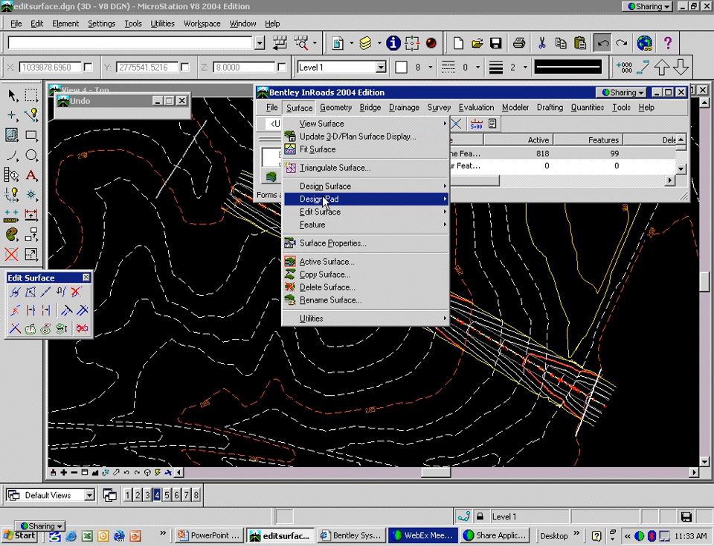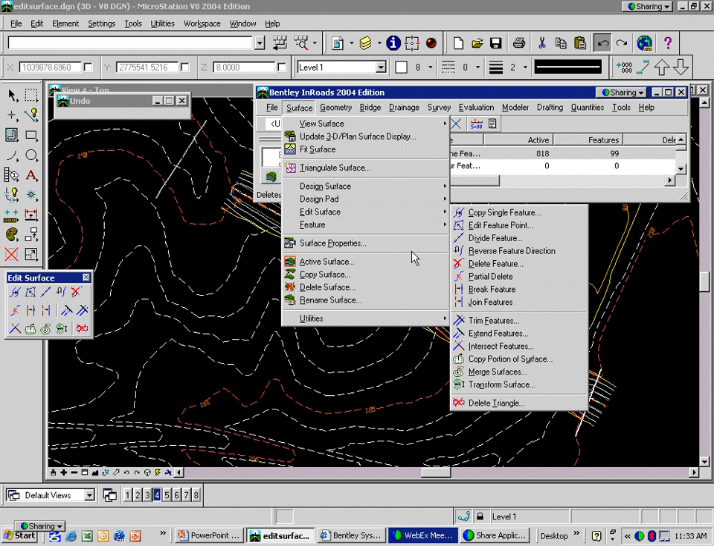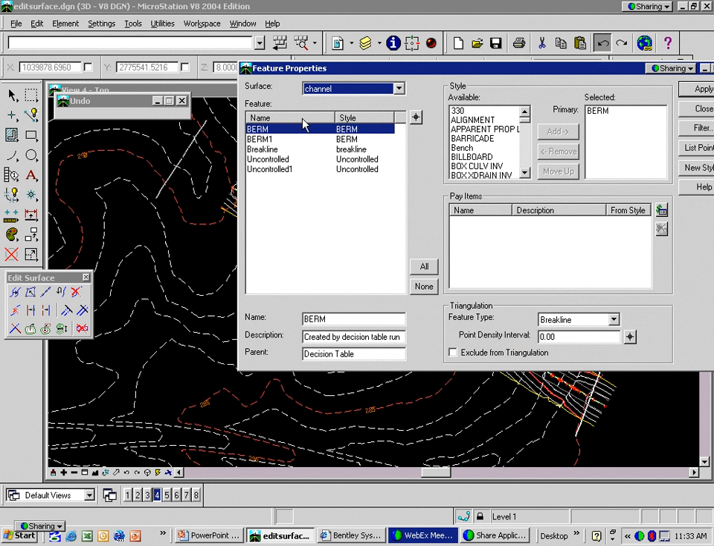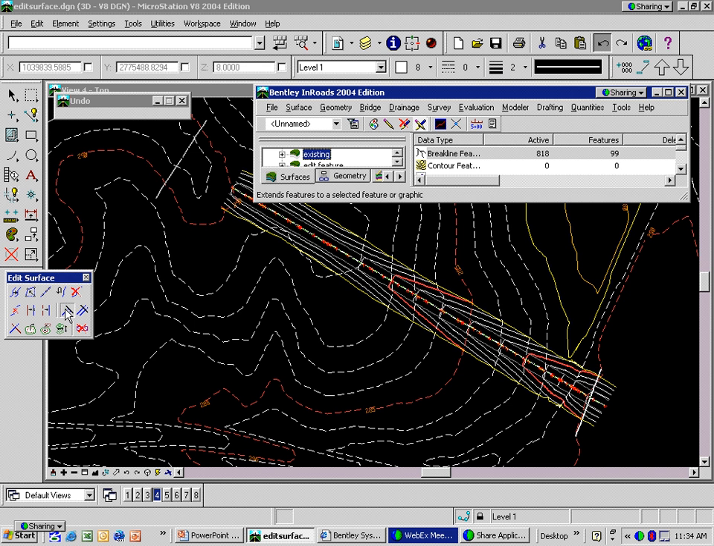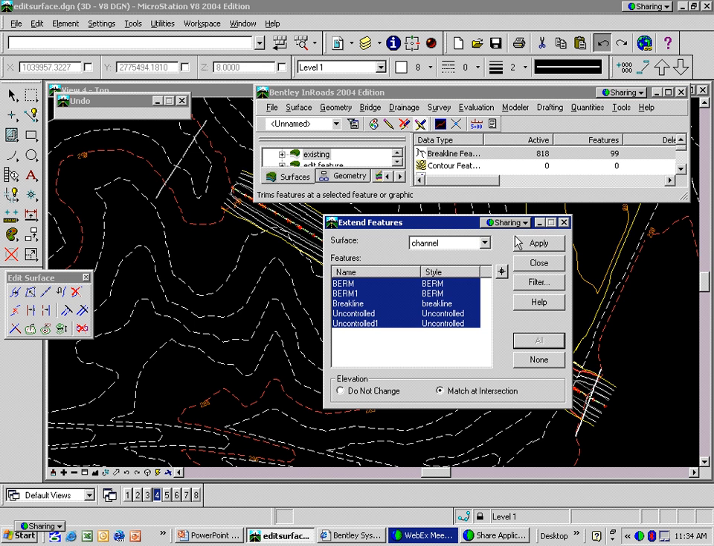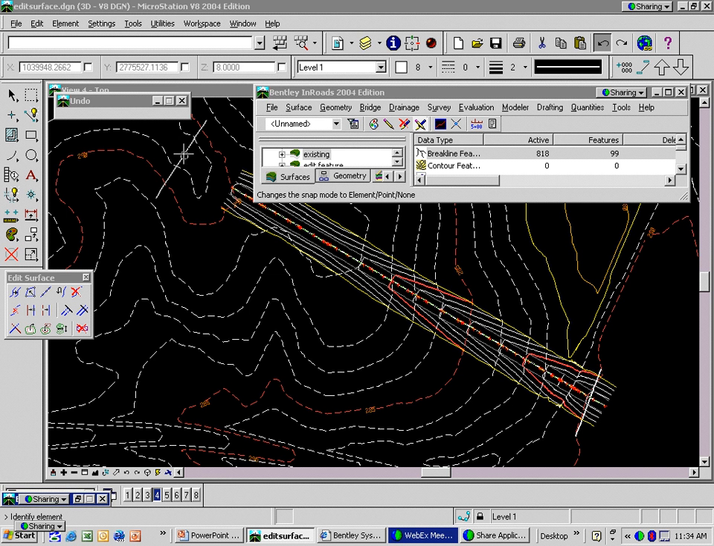We go to Surface, Edit Surface, Feature Properties, and now in the channel you can see before we had 3 features, now we have 5. So we should be good to go with the Extend feature. So I'm going to go back. I'm going to hit All. Make sure I have my graphics. Hit Apply. I'm going to identify my element. Accept. And there we go. These features have been extended to this graphical element.